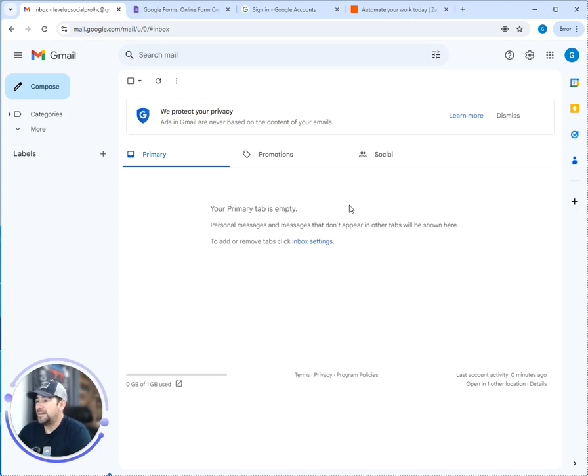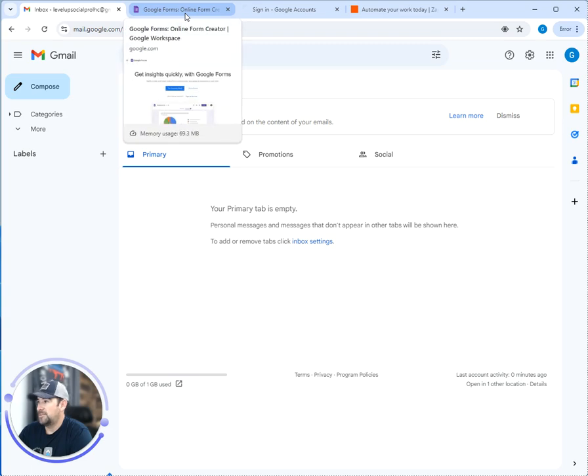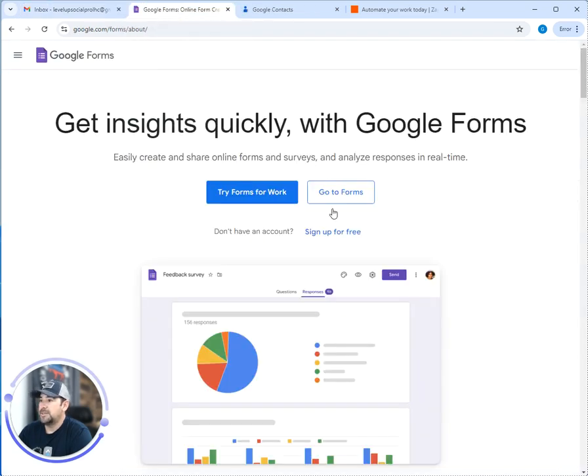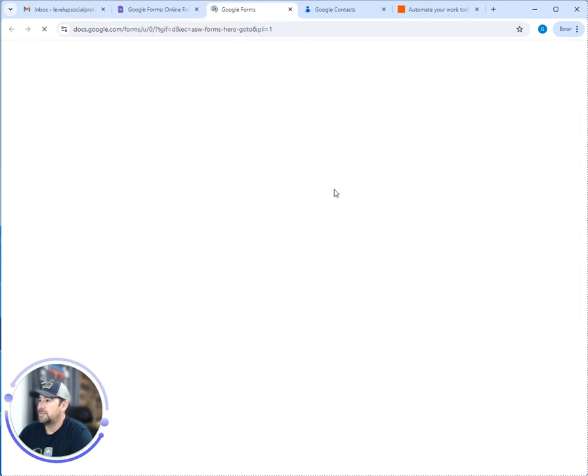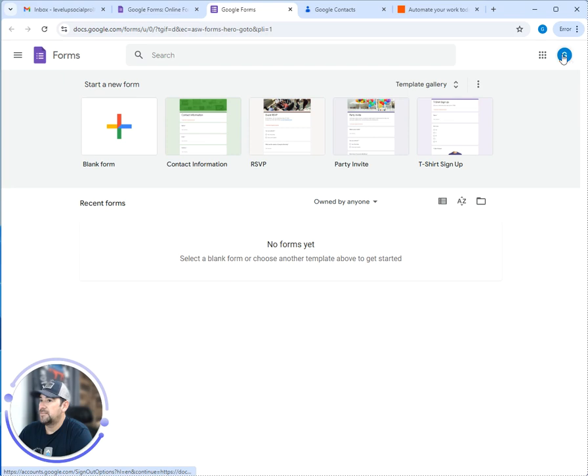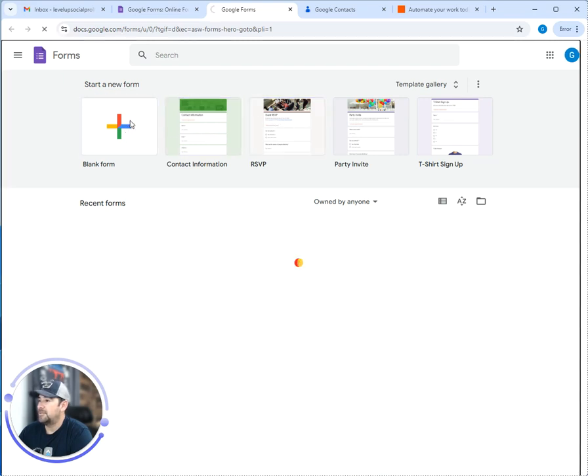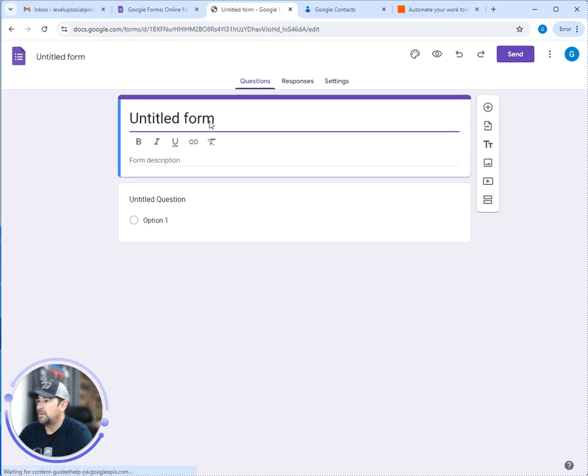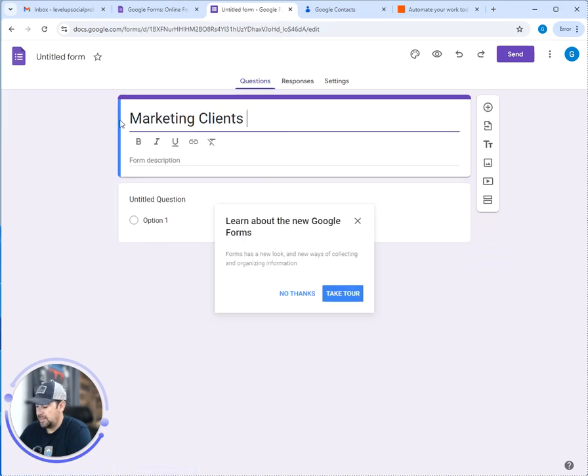All right, so getting back into the CRM. Now we have our Google account established. We have a Gmail account established. And we're going to go to Google Forms, right? Let's see if it picks up on us. Go to Forms. There we go. As you can see here, it picked up that new email address I created. So for a simple CRM, we can do a blank form here and call it marketing clients list.